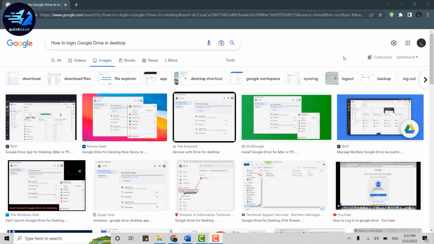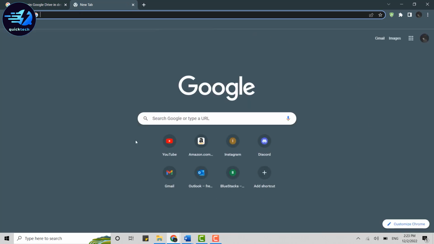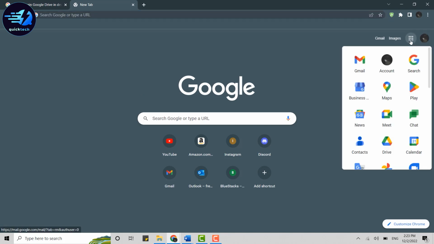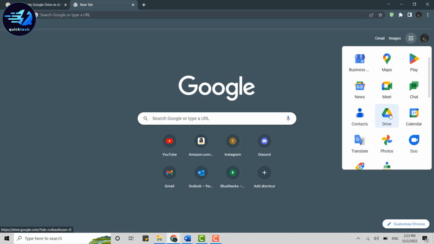Today for this video of Quick Tech, I will be showing you how to log in Google Drive in desktop. Open a browser in your PC and click open a new tab. And there on the search bar you will be directed to the Google home page. Here on this page you need to tap on this icon over here, click that. And from there you need to scroll down and click on Drive over here, click that.